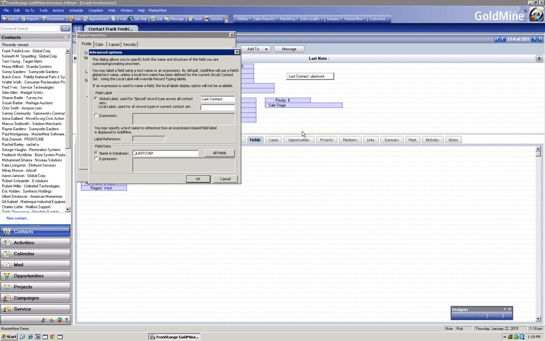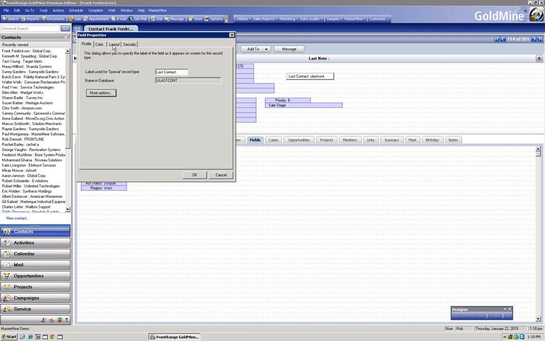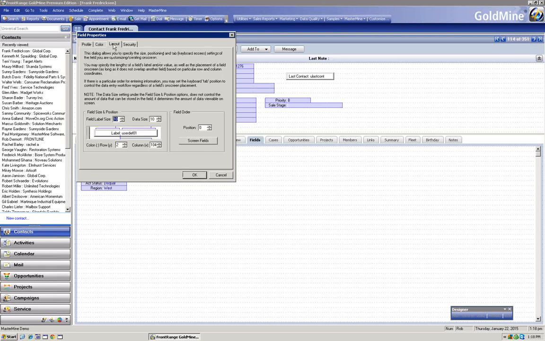For those of you who have multiple contact sets in GoldMine, I'd say most of you just have one, I'm going to go right past that a little bit. But if you've got questions about having different labels for the same field in multiple contact sets, let us know, and we'll talk about that. Actually, the one that I wanted to go to was this one, layout.